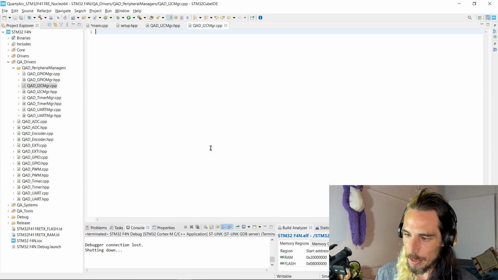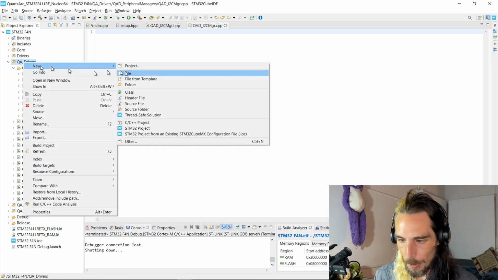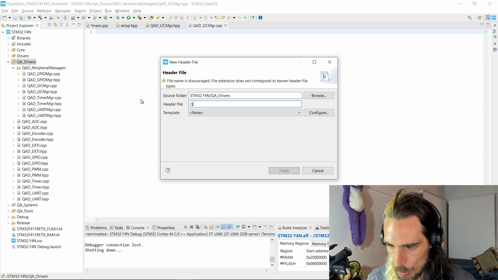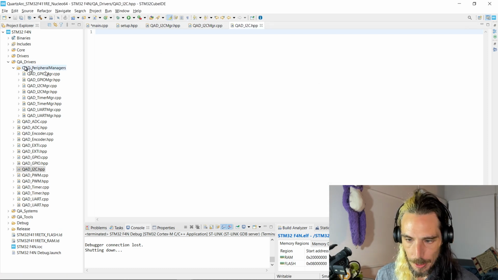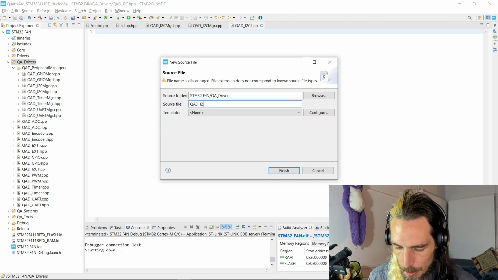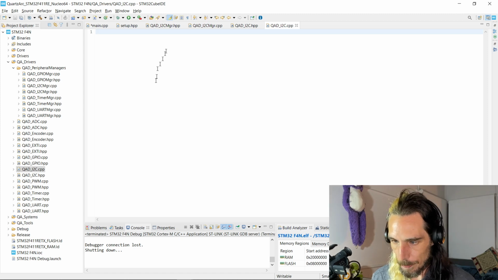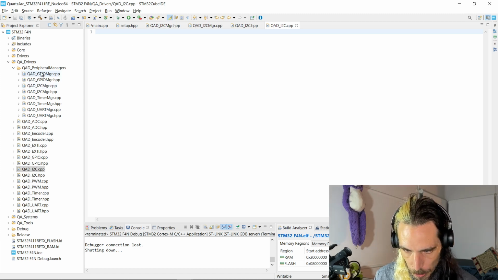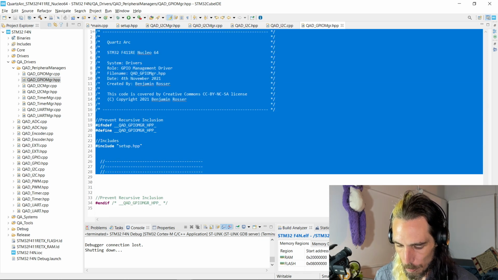Now we're also going to need a couple of files in our actual drivers folder, which will contain the actual driver class itself. So we're just going to go with QAD I2C.hpp and QAD I2C.cpp, like so.